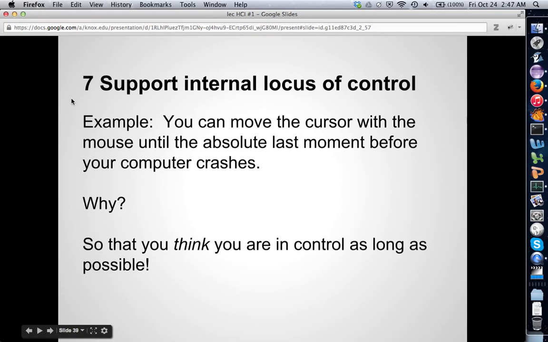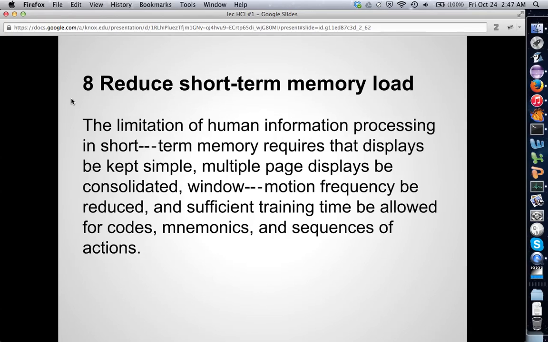Anytime I try to move the cursor and I can't, I feel like, oh my god, I'm no longer in control. This thing's about to crash. This is terrible. I get really, really nervous about that. But if I can move the cursor, at least I feel like I have some control. It's sort of bizarre, but this is actually psychologically important to people.